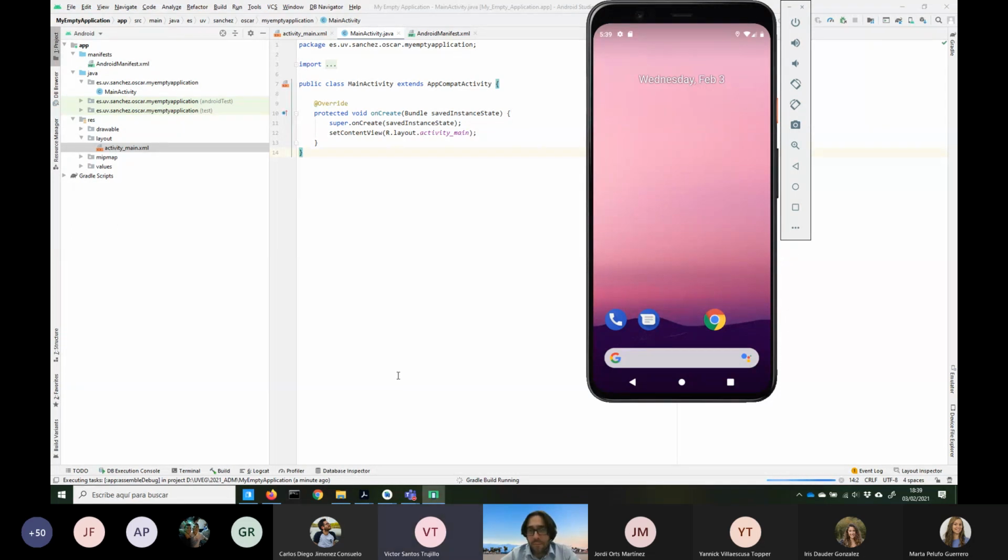Notice that this is a completely dumb application. I think it's taking at least 1 minute to be deployed on the emulator. Okay, now it's installing, launching activity.